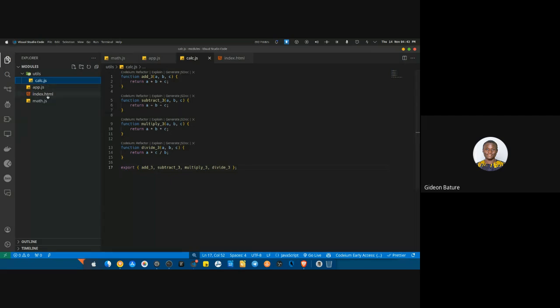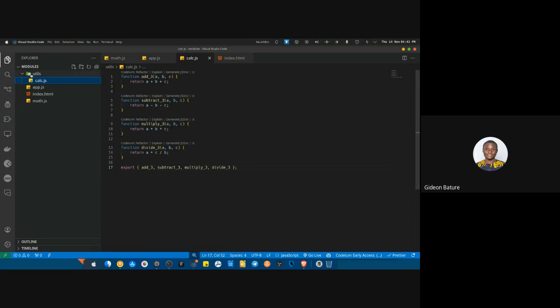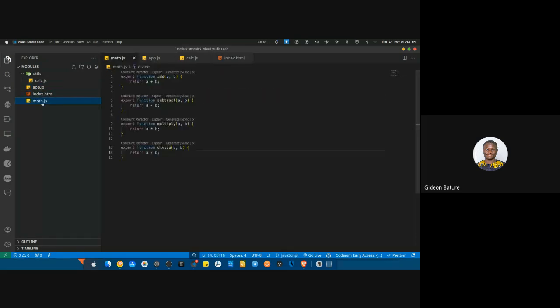So if you look, this was the former one, and for this particular one, we actually created a utils folder, and then we placed calc inside utils. And inside this calc is where we now have our addition, subtraction, multiplication, and all of that. Then outside of it, we have our app.js and our index.html. Is there any difference between the two? Okay, yes, this one was adding 3 and this one was adding 2.